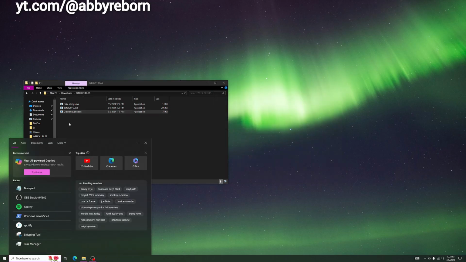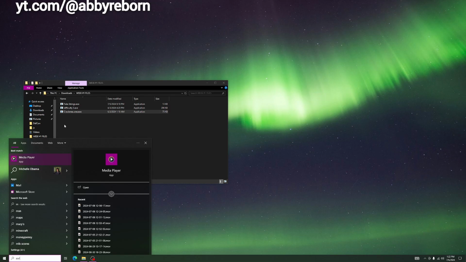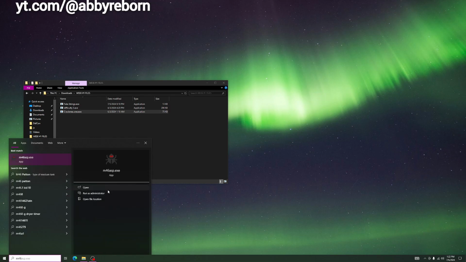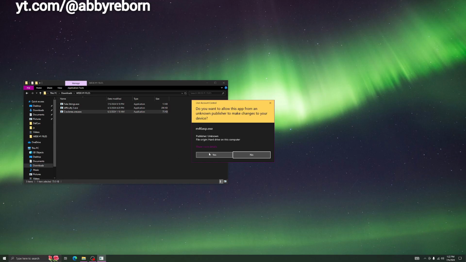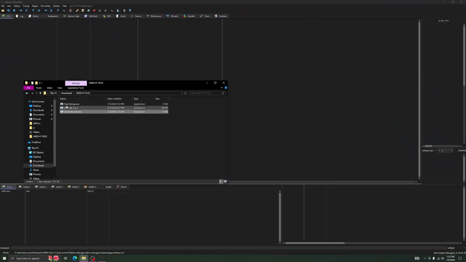So let's go ahead and open our m46 asp.exe. You got this in the setup files video. And as an administrator, always run it as an administrator. If you don't, it sometimes won't be able to load certain files.